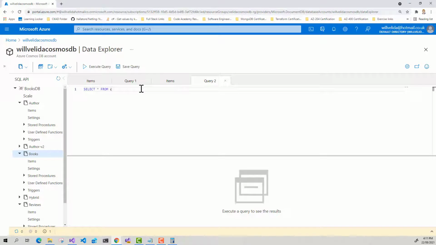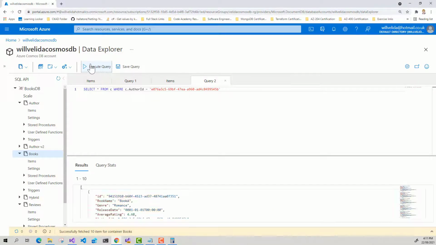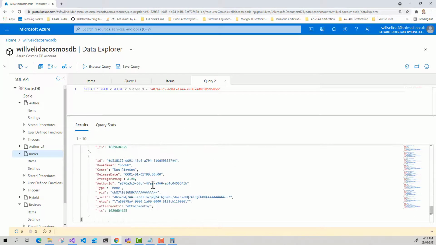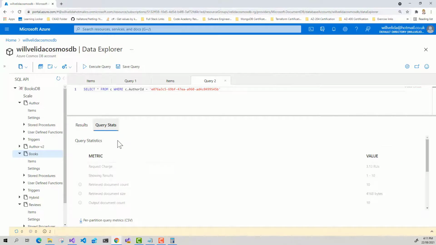So select from C, where C.author ID is equal to, I'm going to just copy and paste my author ID from earlier. Execute that. Sweet. So here I've got a list of books belonging to that particular author. And if I look at the query stats now, that cost me 3.13 request units to retrieve back.